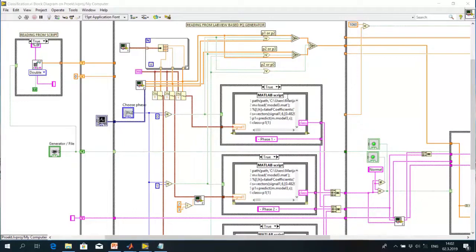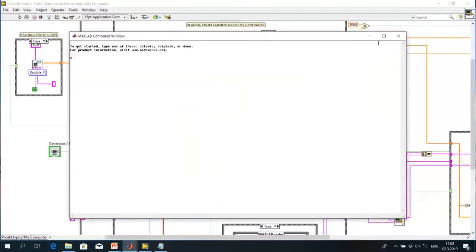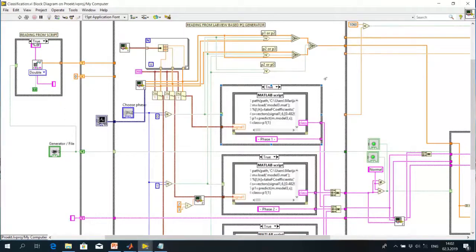The integration is made using a MATLAB script that is based on a MATLAB code, and in the background it opens a MATLAB command window. So there is a need of a MATLAB installation on the computer where this program runs. If there is no MATLAB installation, then there will be an error and the program will not run.